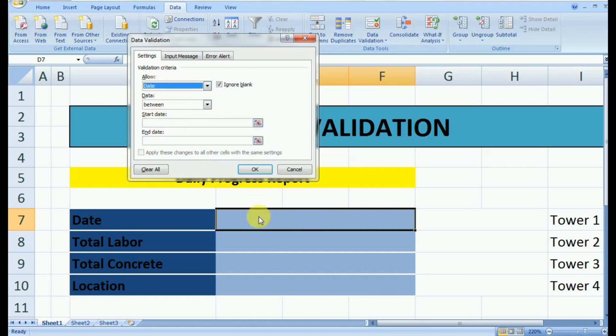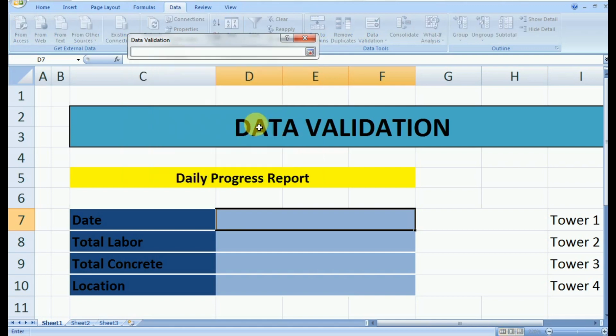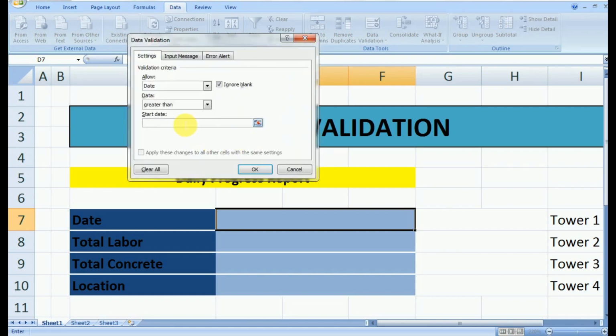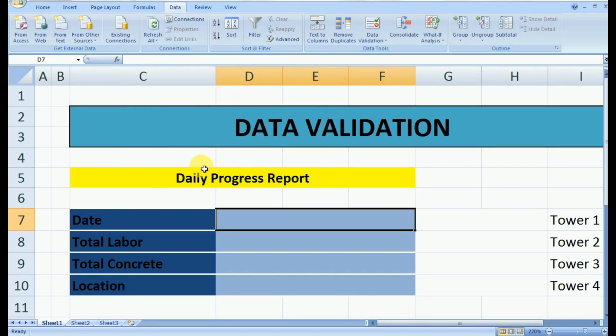Now you also have the option under Date of whether you want a particular range. Suppose we want greater than 30th June. So we will enter the start date as 30th June. Any value lesser than 30th June will not be taken by this cell now, and hence we validated our data.